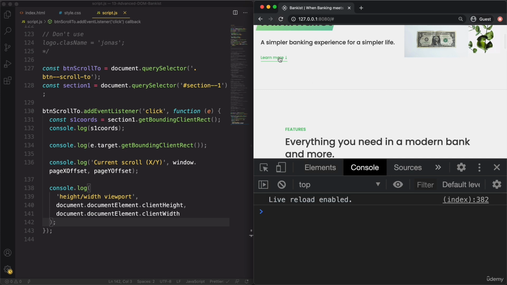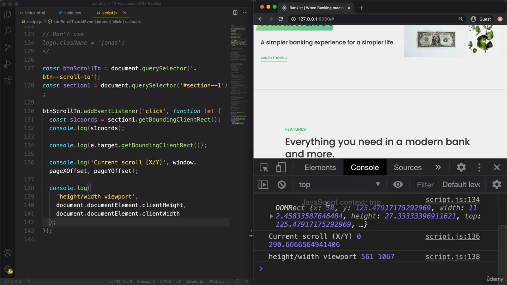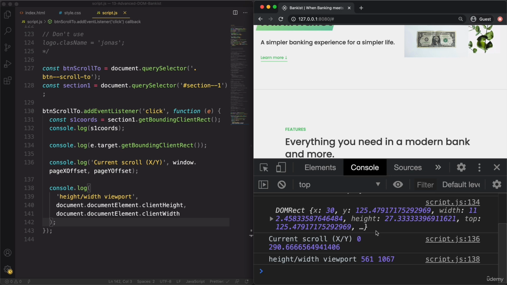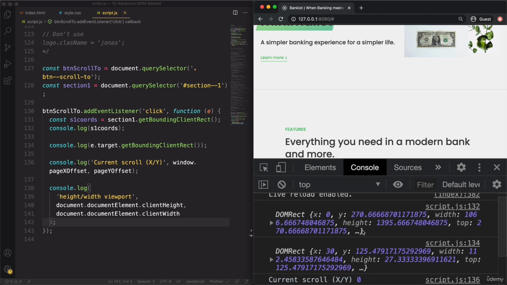So let's reload here, click again. And so, yeah, here we get all kinds of interesting information about coordinates, scrolling, and dimensions of the viewport. All right. But anyway, the goal of actually getting these coordinates is because we need them to scroll to this first section here. All right. So basically, we need these coordinates here to tell JavaScript where it should scroll to. So let's now do that, actually.